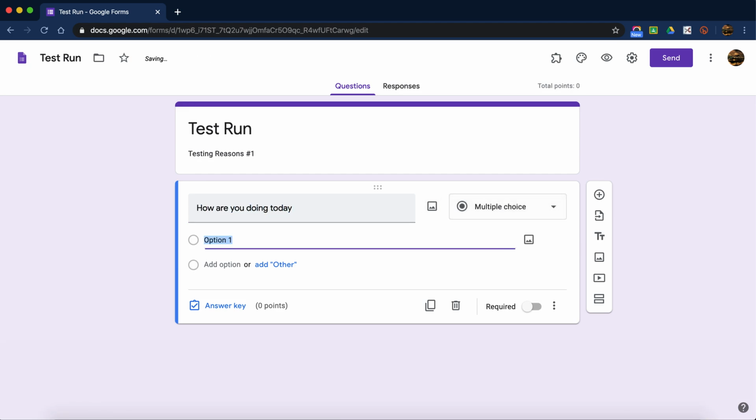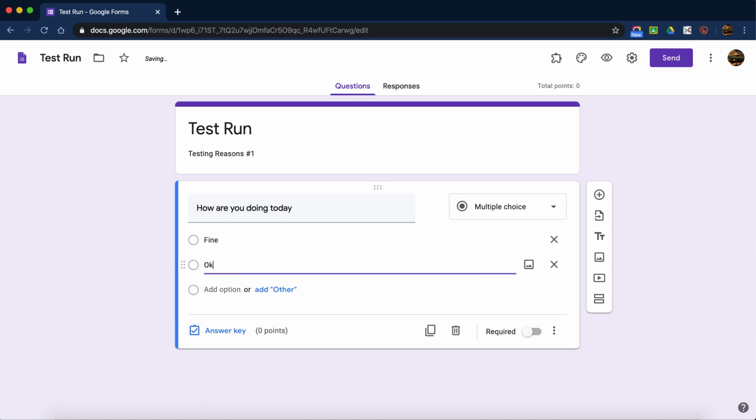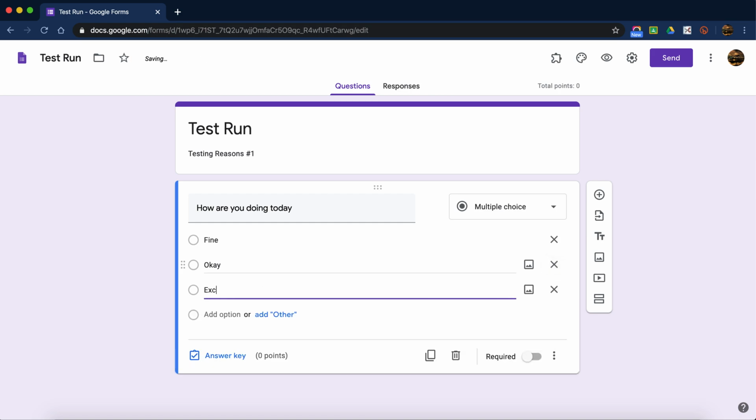I can give them some options here. I can say fine, or I can add another here. Okay, hit the tab, enter whatever you wish. Excellent, and make those 3 choices there. Now in those concepts, you can also, as you see, add an image.